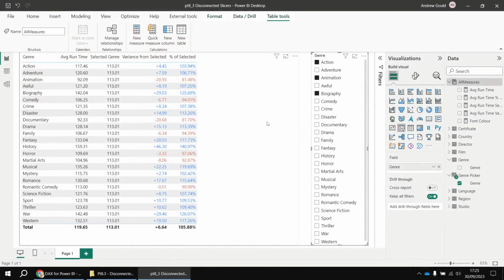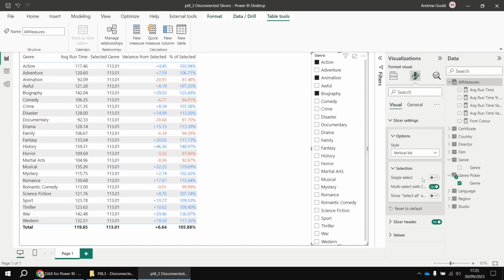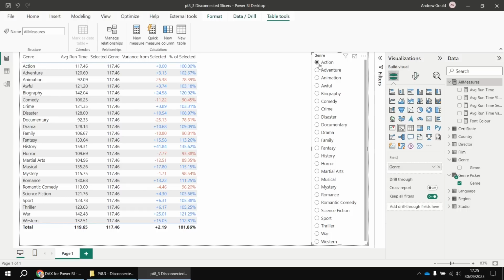As an alternative approach, we could limit our slicer to only allowing a single selection in the first place, and then we wouldn't have had the problem with having to compare with multiple selections. Let's have a quick look at what happens when we do that. I'm going to select my genre slicer, head to the Format pane, and then in the Slicer Settings Selection section, simply enable the Single Select option. So you'll see that having done that, I now always have to have one and only one option picked.